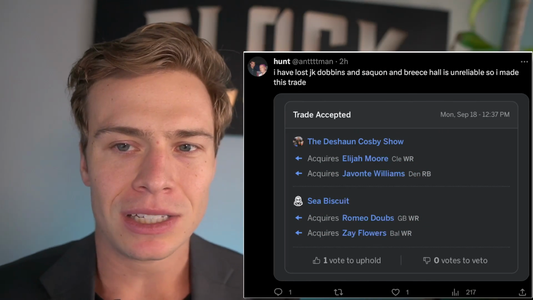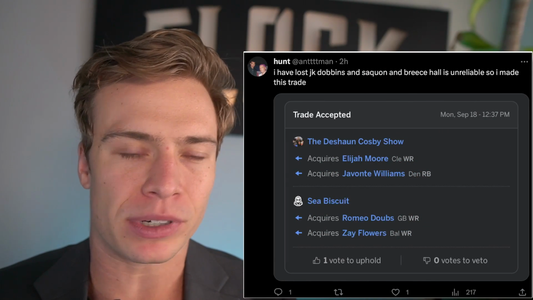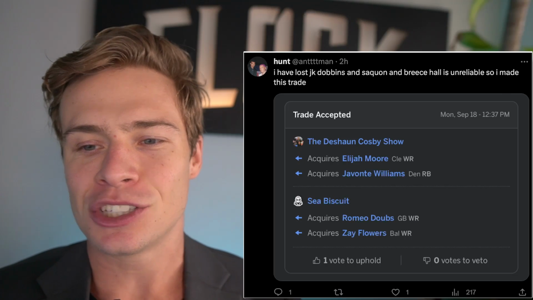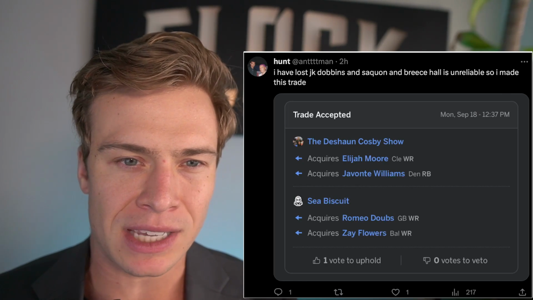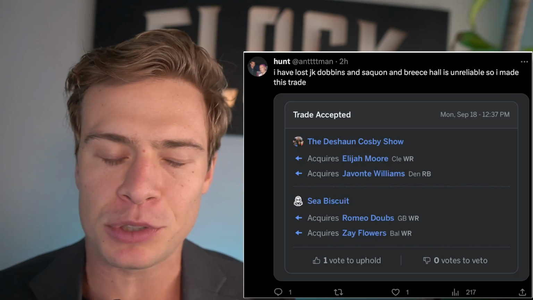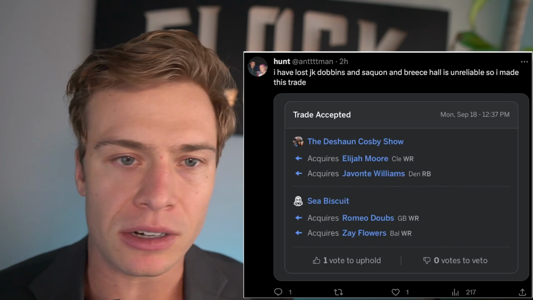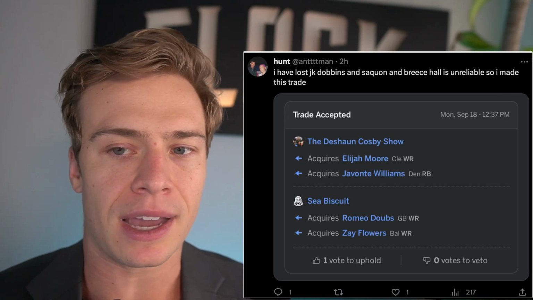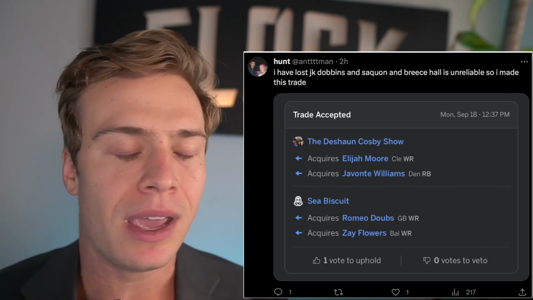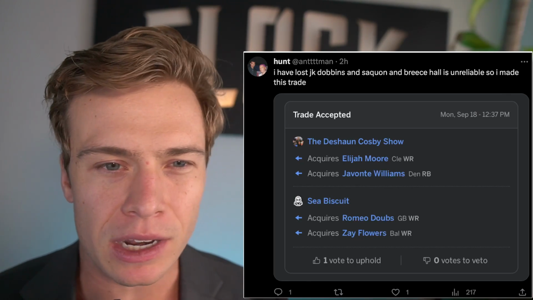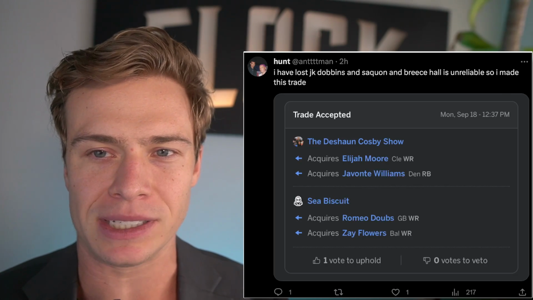Now, this other team lost J.K. Dobbins, Saquon, and Breece, obviously Breece Hall at this moment. So they go out there, they trade for a running back. They send Zay Flowers for Javonte Williams. Honestly, fair deal, up to you. I probably prefer Javonte, but they are similar in value. And then also looking at Romeo Doubs, Elijah Moore. These pieces fundamentally don't matter in this trade. It's your personal preference. If we needed a running back, getting Javonte Williams here makes a lot of sense.